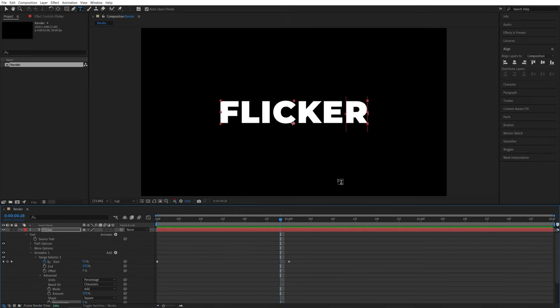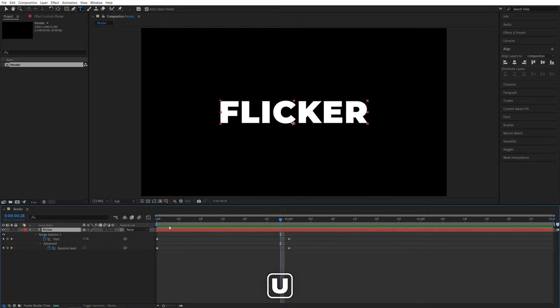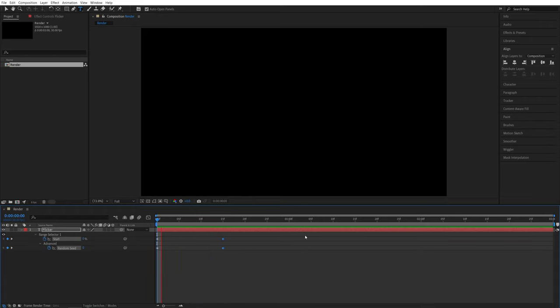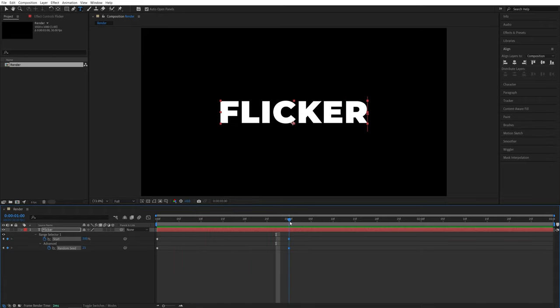Right, if you want to manipulate the speed and the timing of the animation, all you have to do is press U on the selected layer to see the keyframes only. And you're going to move the end keyframes either back or forward in time. So if you move them back, the animation will be a lot faster. And alternatively, you could extend the flickers by moving the keyframes forward. Here you can see that it'll prolong the flickers.